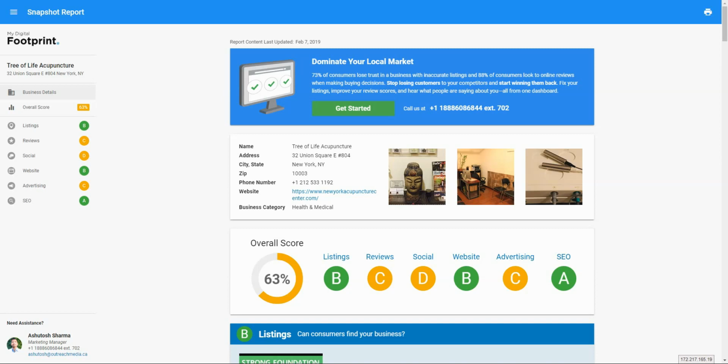In this video, we're going to be demoing the snapshot report that sales agents can automatically run directly through their Sales and Success Center dashboard. This is a very useful tool.